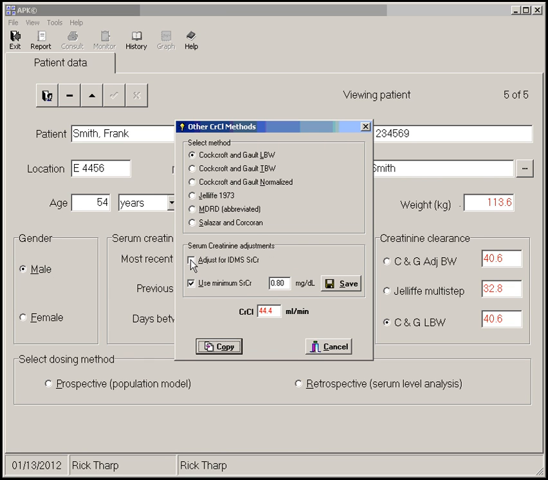And so you would select, yes, I want to adjust for IDMS creatinine, and enter your parameters. You can also choose to use a minimum serum creatinine, and with IDMS that's probably also a good idea. When you have those parameters entered, click Save, and that'll save to the INI file, and you'll pull it up each time you bring up the program.